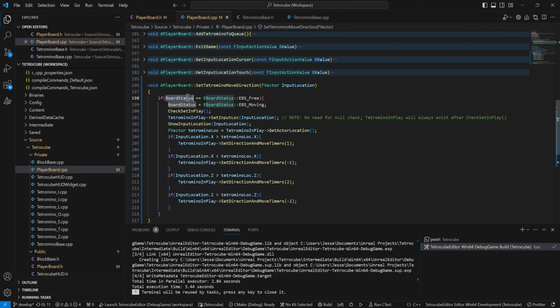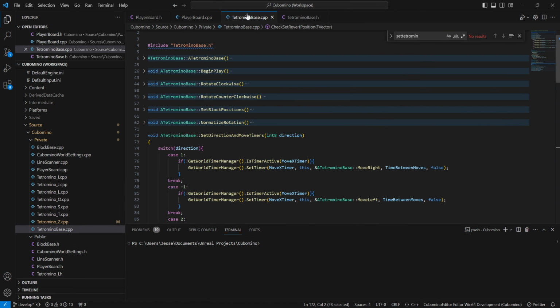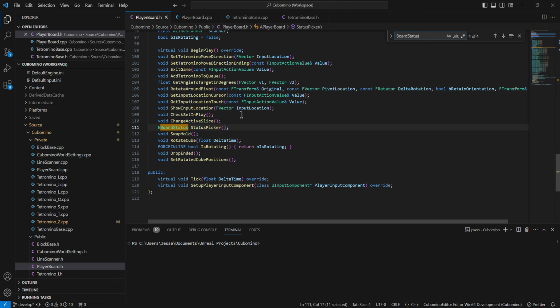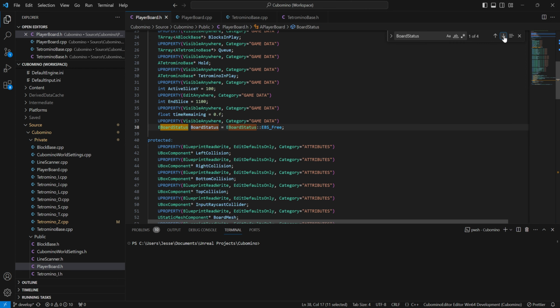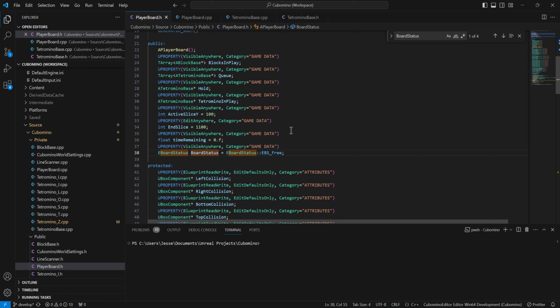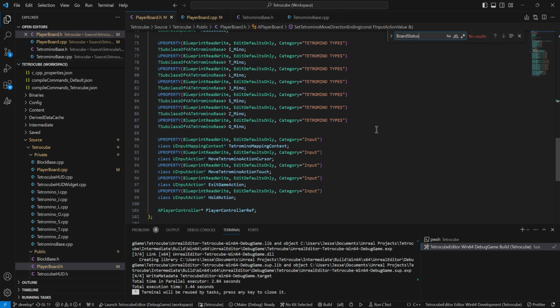So we can check the eboard status. I probably should make sure that I actually copied that over. Let's copy this. I did not. I probably set it as protected. Oh, it's public. Not sure why I made that public. Honestly, I don't think it needs to be. Let's copy this. I'll make it protected just for the time being.